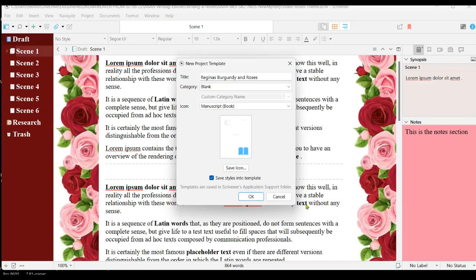Anyway, that's how you change up the appearance of your Scrivener.